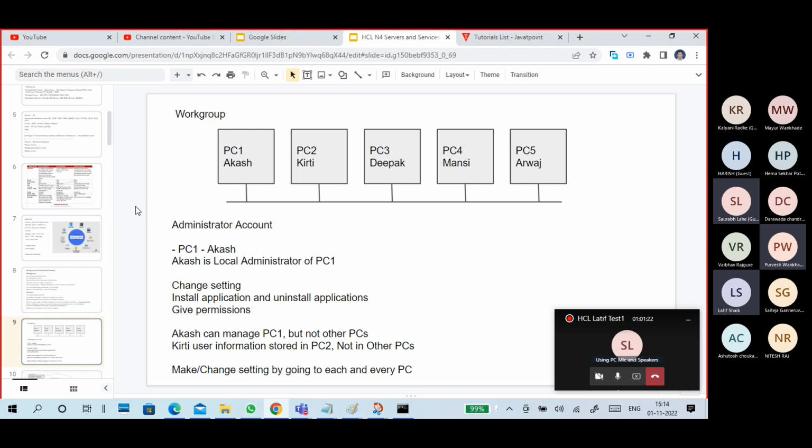Same goes for Akash's user information and password information, stored in PC1. Kirti's user information and password information are stored in PC2. Deepak's user information and password information are stored in PC3. Akash cannot log into Kirti's PC, and Kirti cannot log into Deepak's PC. So it is very difficult to administrate if you have a large number of computers individually.